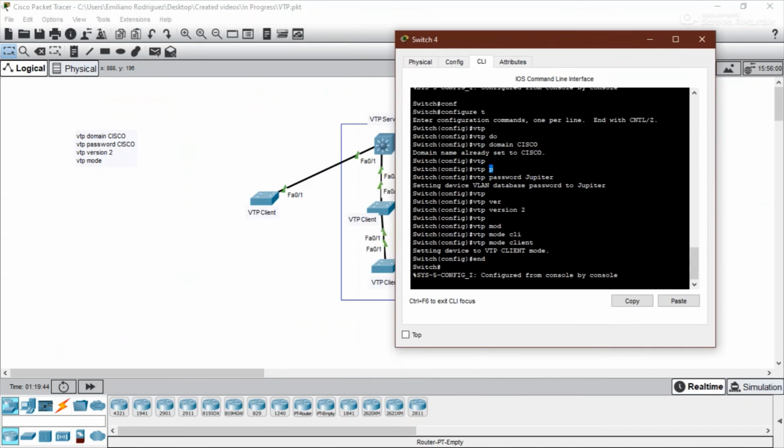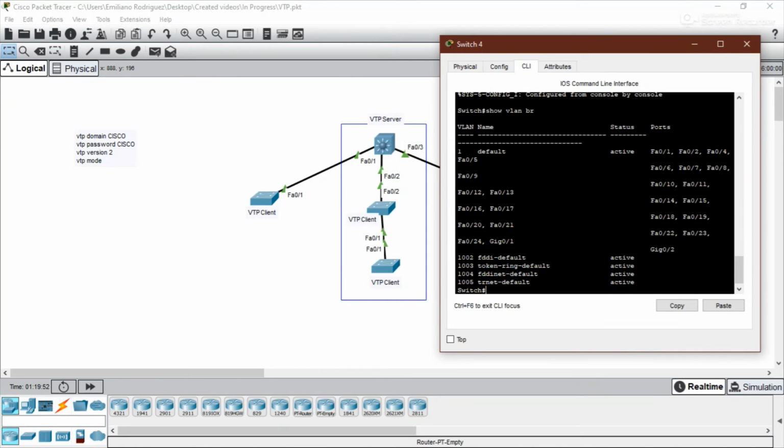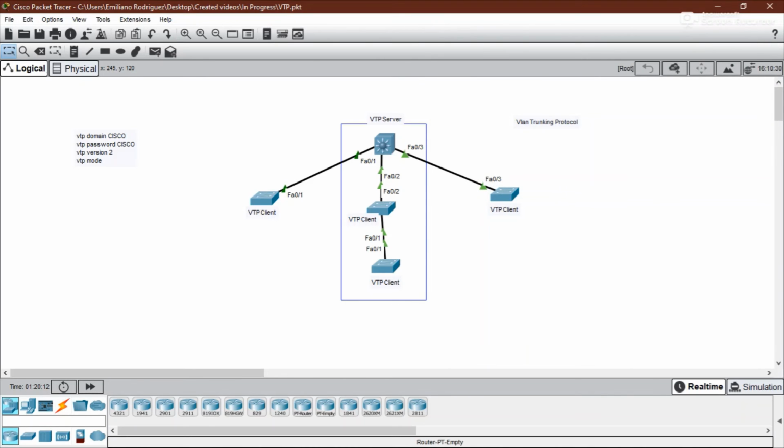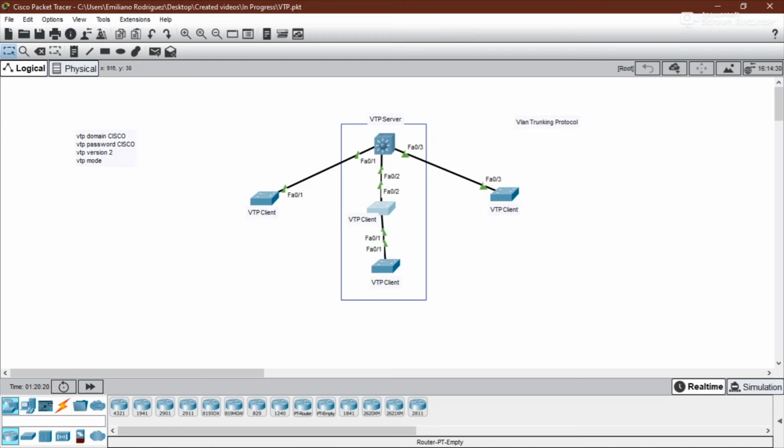Now this one on the right side has a wrong password, so let's go ahead and show VLAN brief. And he also does not have those VLANs. Show VTP stat. Even though he is within the domain, he does not have the password for the VTP server. So he does not have access to those VLANs. Only 5 existing VLANs, only 1 revision. So both the password and the domain must match. Not each other, they must match the server's password and domain.